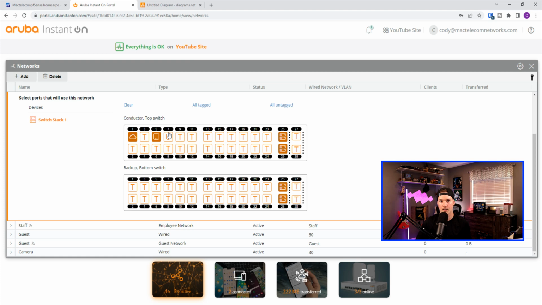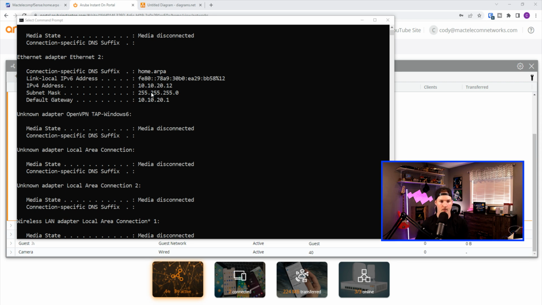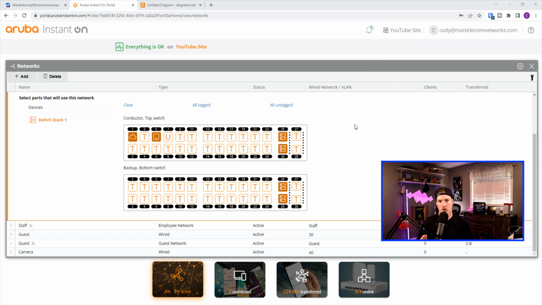Now I'll move my Ethernet cable over to port 7, and we should be getting an IP from the staff network. My computer is now plugged into port 7, and we are getting an IP out of the 20 VLAN, which is our staff network. So the next thing we're going to check out is how to access these switches locally and all the different settings that they have. They do have a bunch of different settings that's not showing in the GUI interface.